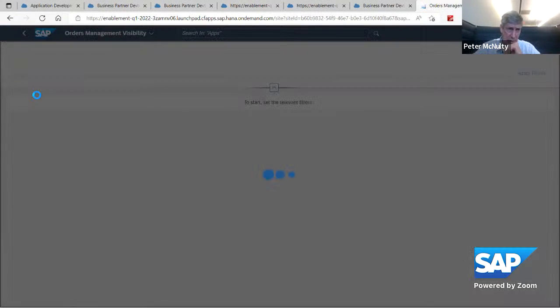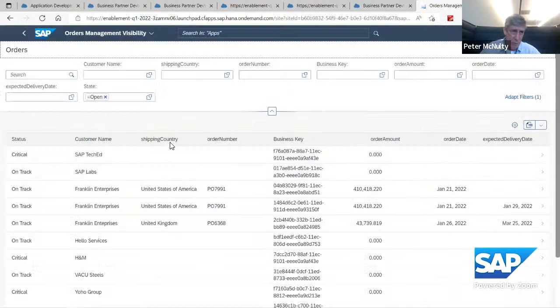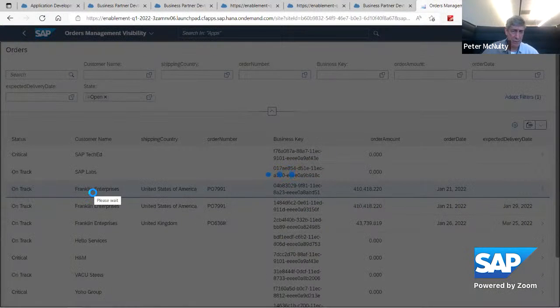So here we have all the instances and the status. And what I can further do is apply filters. I find this really good if someone calls you up and says, hey, where's the status of my order? You can just put in a value and get right to the specific instances. So let's just click on one, say this Franklin Enterprises, and we'll get even more detail.